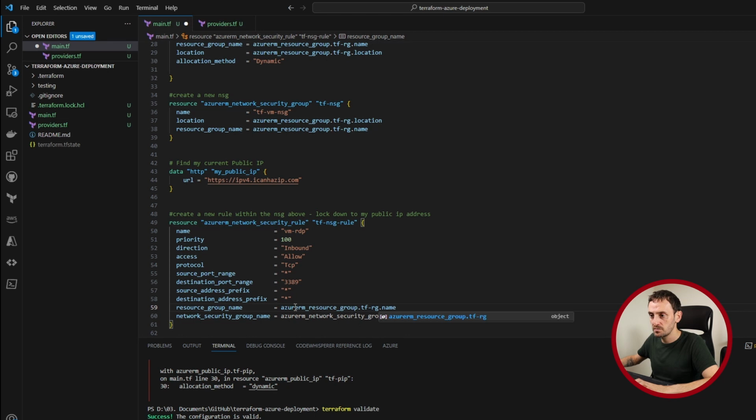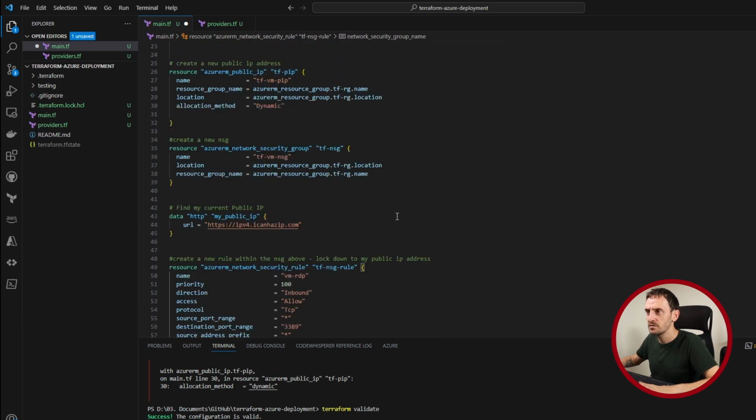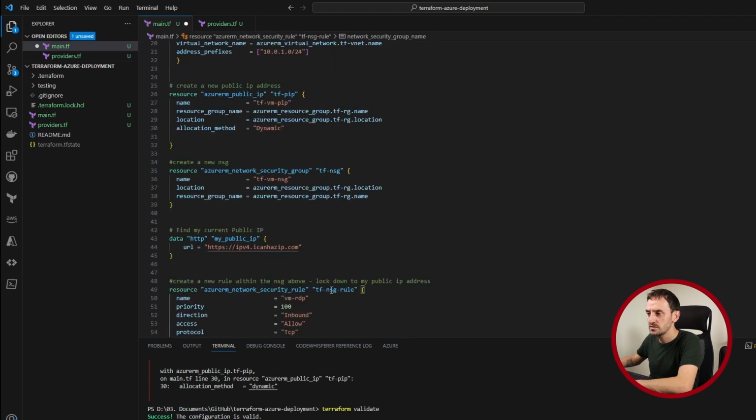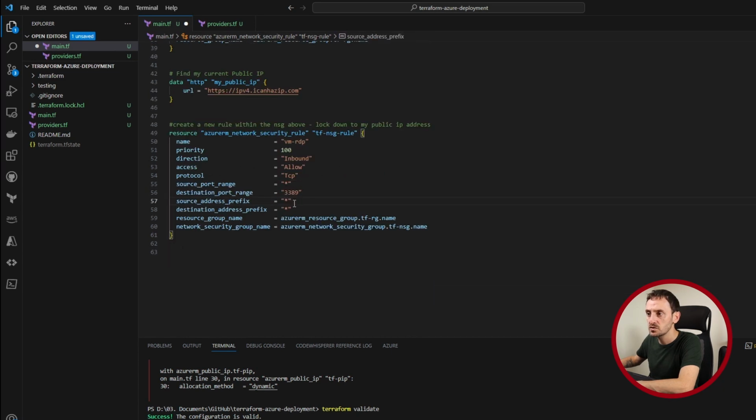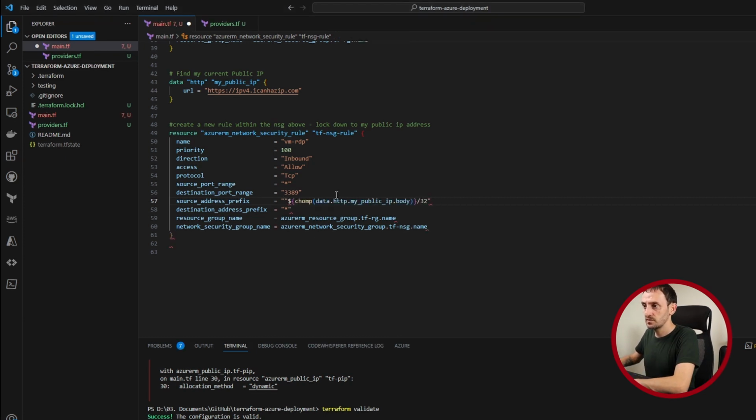Within our resource group, the NSG we want to apply this to is going to be tf-vm-nsg. Let me just confirm that was what we called that. No, I called this tf-nsg. For the source address, this is what we need to change. We need to add this public IP into this source address, so it only allows us to RDP into that VM. So let me just paste in the code that we need.